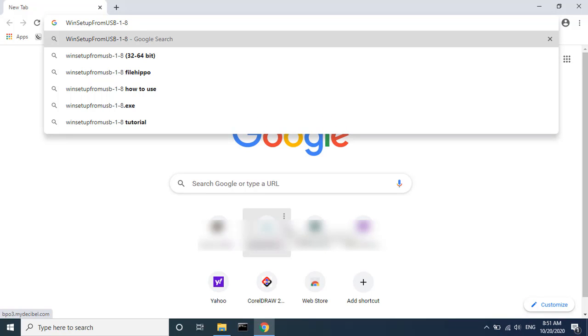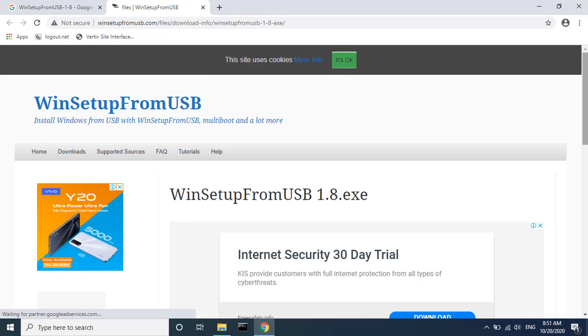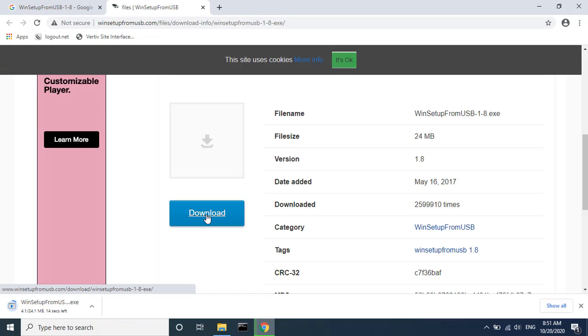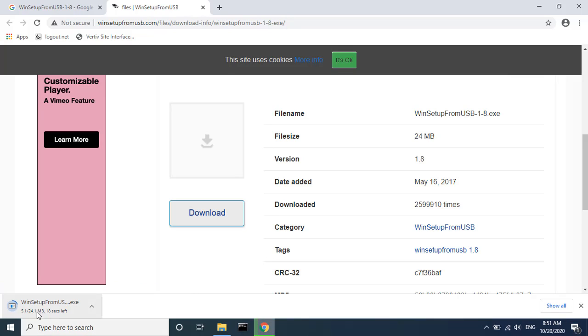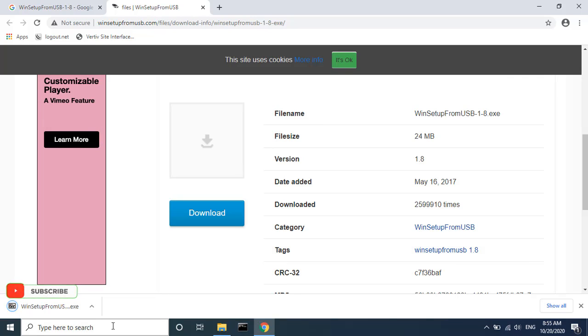Right now, we will just search for the name. Go ahead and just open the first link that you find, and just download this software. It's a very handy software when you are going to make a USB, in fact, a multiple boot USB. You have multiple operating systems that you want to download. So it's going to download now, and it's going to take some time, so I'm just going to skip to the part where it's downloaded. Okay, it's downloaded now.